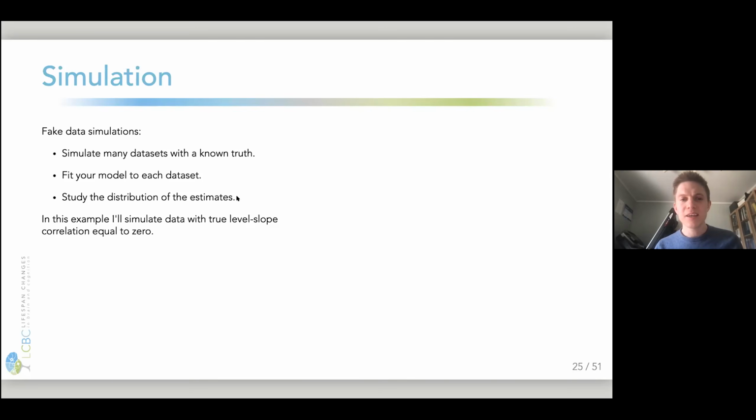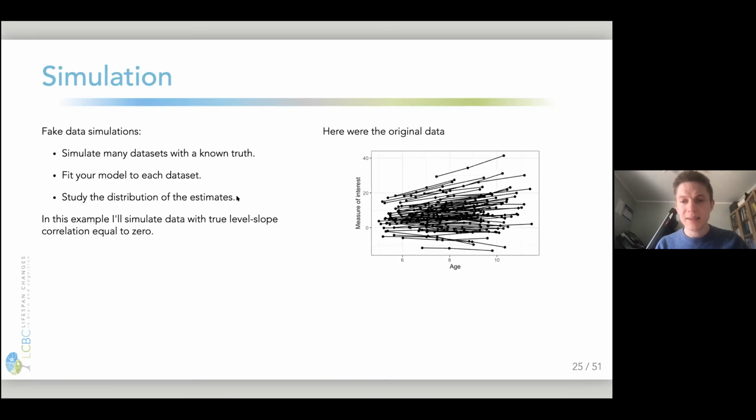Like if, for example, my null hypothesis is true, will my model reflect that? Or on the opposite, is the model able to estimate things correctly? And typically you need to do simulations to understand this. And here are the original data, just so you see it.